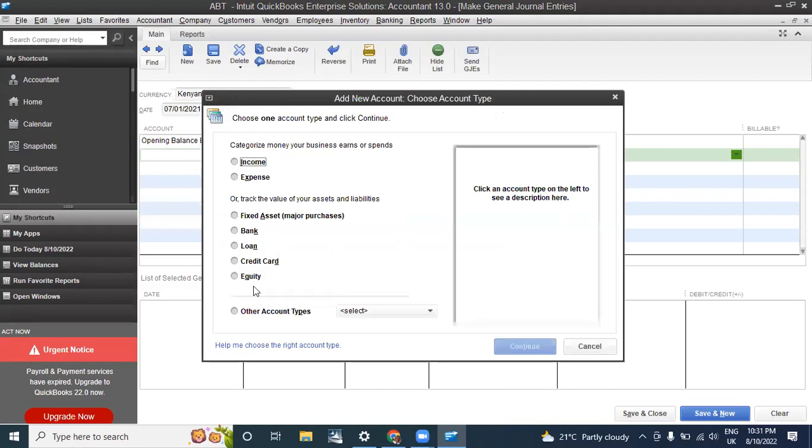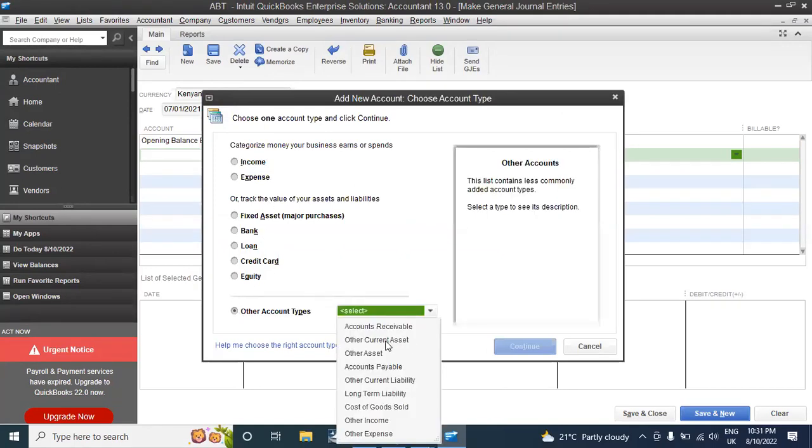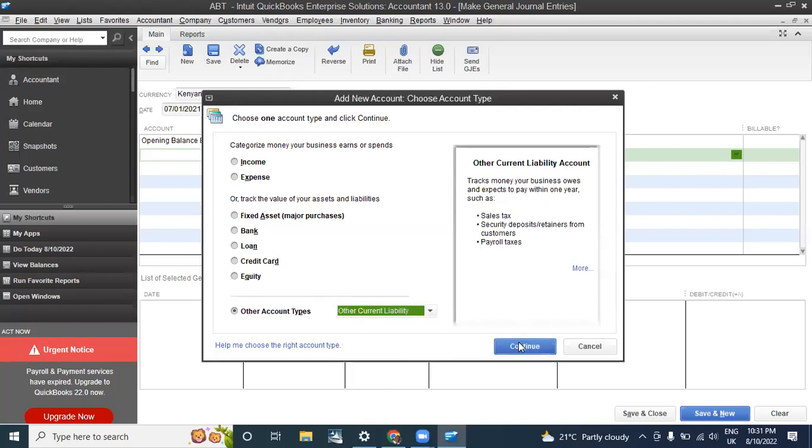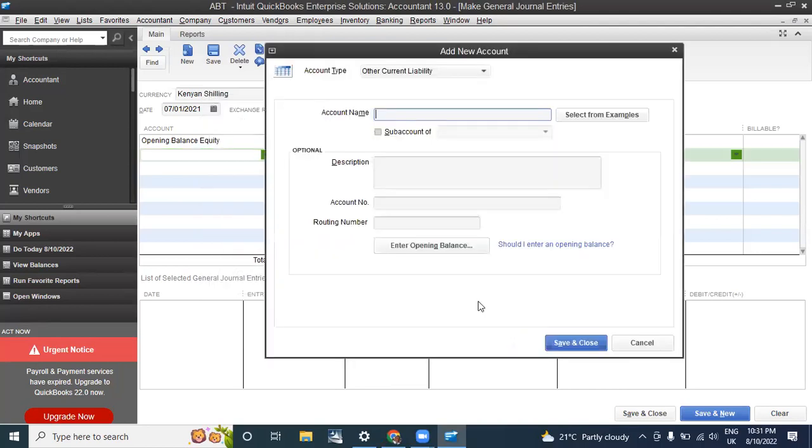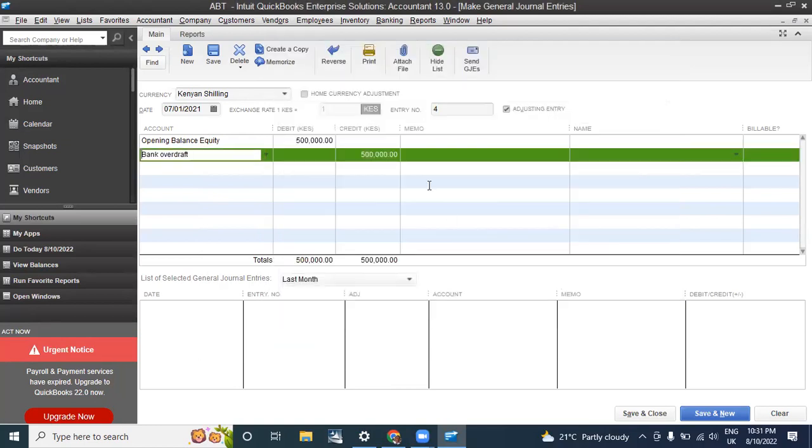You come and look for liabilities. If liabilities are not here, you just press on the other. So we know it's under other current liabilities. Click on it, then you say continue. Then you put the name. This is a bank overdraft. You don't put in your opening balances, just say save and close. For the description, you can say opening balance, but I would encourage you to just save and close. So this is what you have, and then you save.